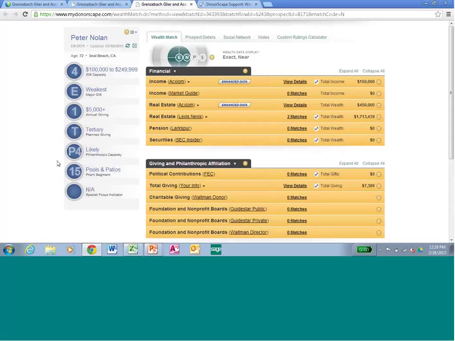So here we are looking at Peter's record. I'm going to expand it out to include simple matches just so I can show you more data sources. And on the left here, we're looking at his summary. We've got his name, his ID, the last time his record was rescreened, which was July of 2011.